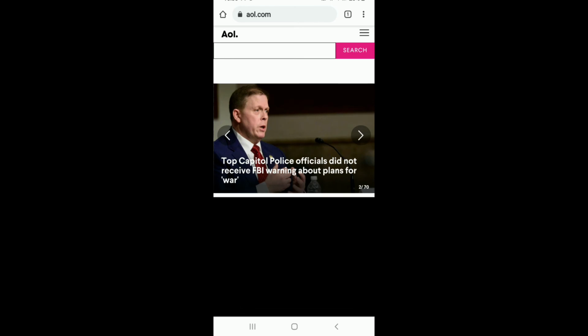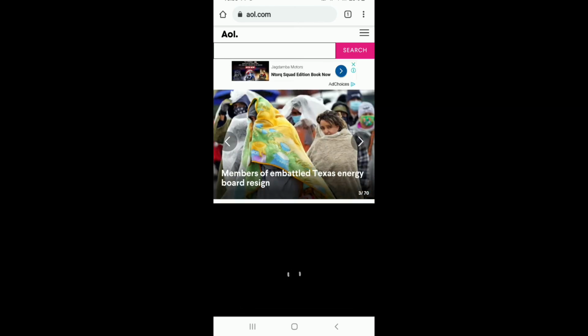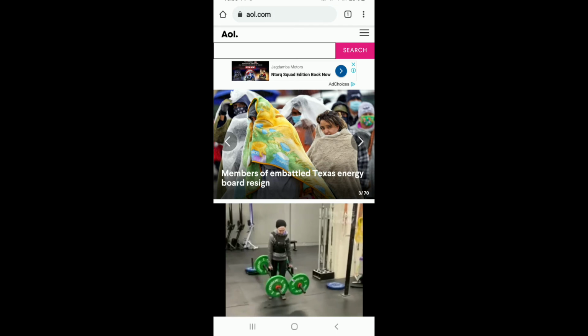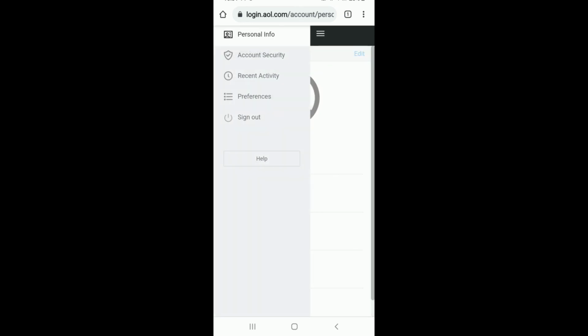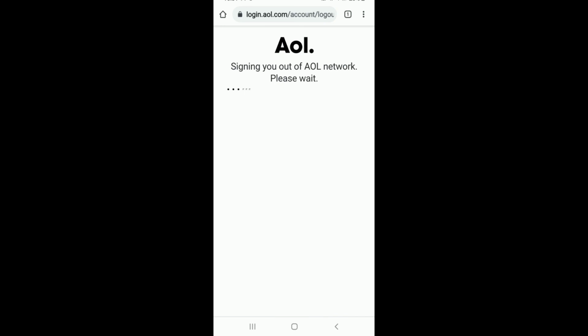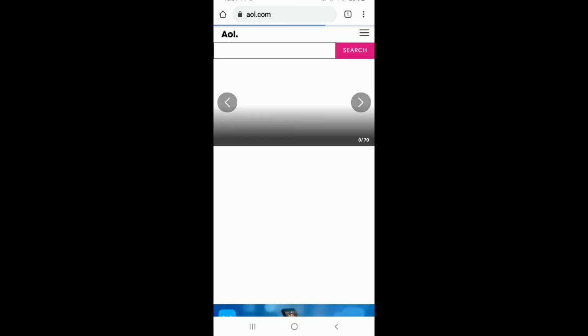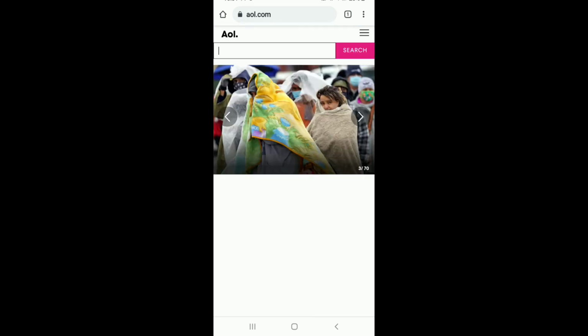your AOL mail account. In order to log out, tap on the hamburger menu at the upper right corner. Tap on your profile. Tap on the hamburger menu at the upper left corner one more time from your profile page. Now from the left-hand menu, tap on Sign Out in order to log out of AOL mail account. With this, you have been logged out of AOL.